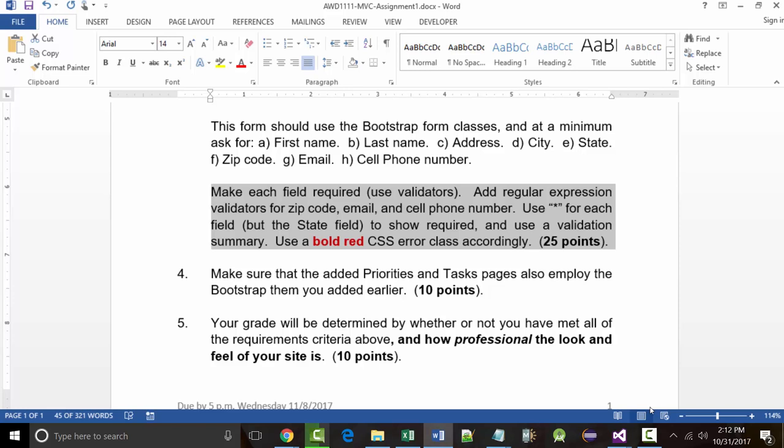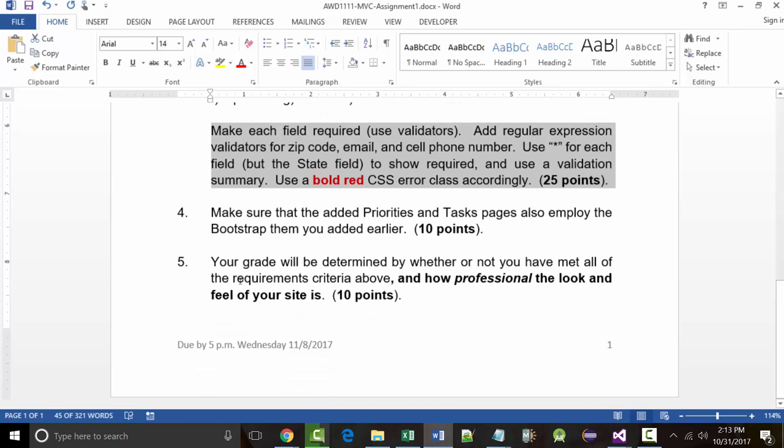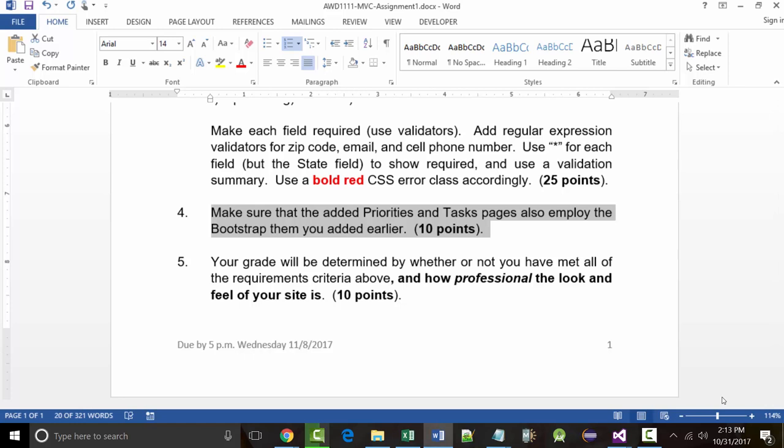All right. Use a validation summary. Create your own class for your validation summary that's called error or something like that. Make it bold and red. I want that summary stuff to stand out. Make sure, and this should be a given, this should be a free 10 points, you should be applying the Bootstrap theme, and it should automatically be applied to every page. All right.